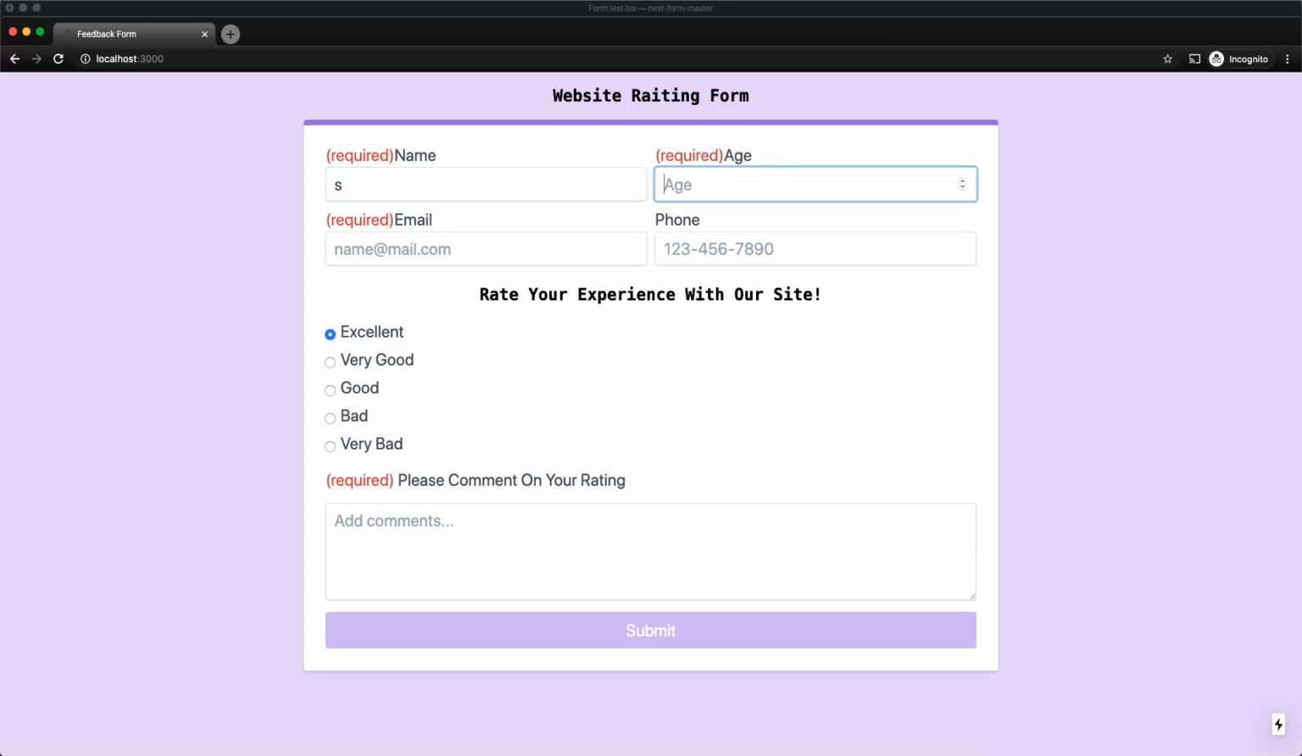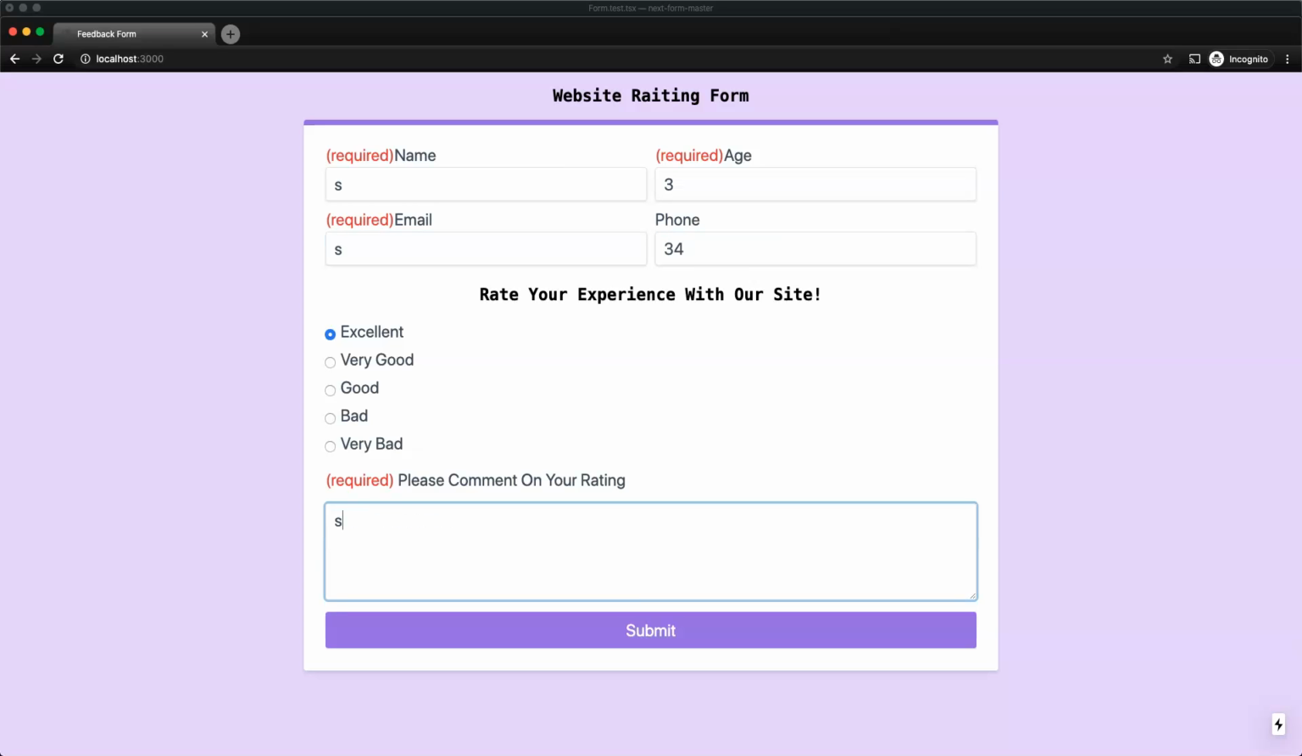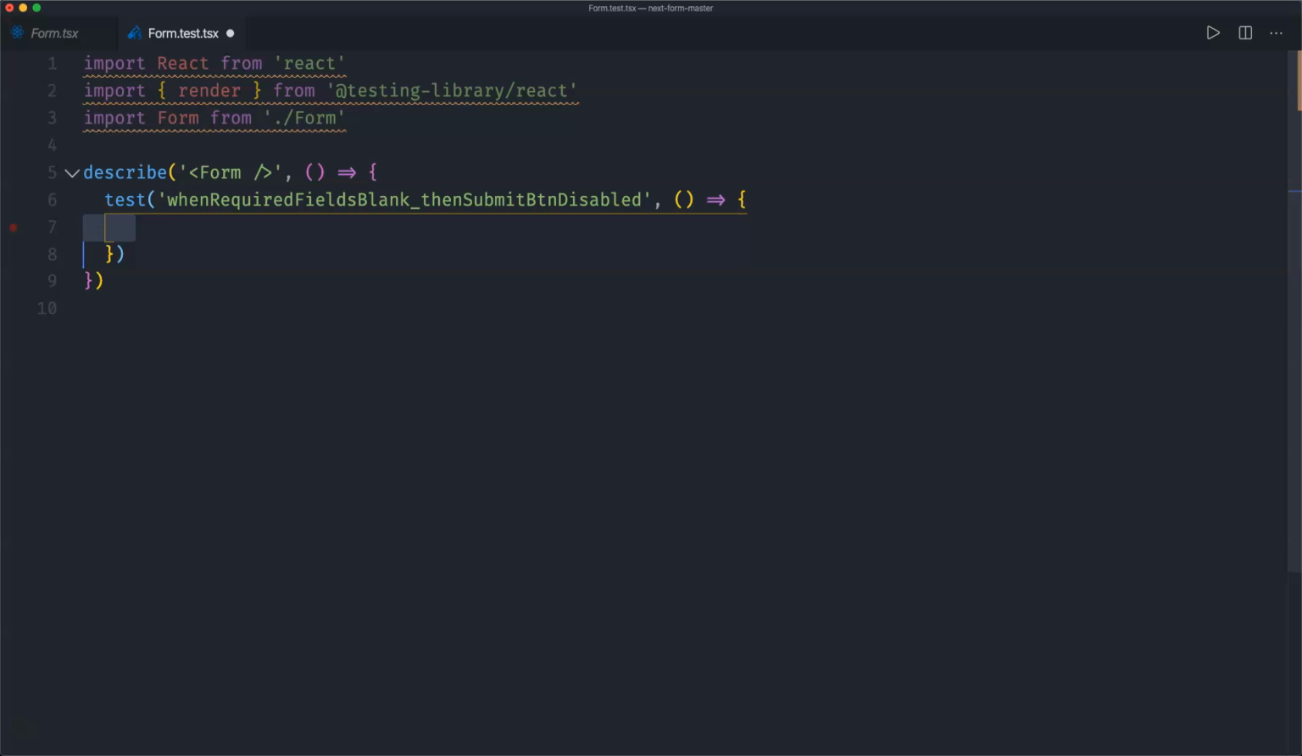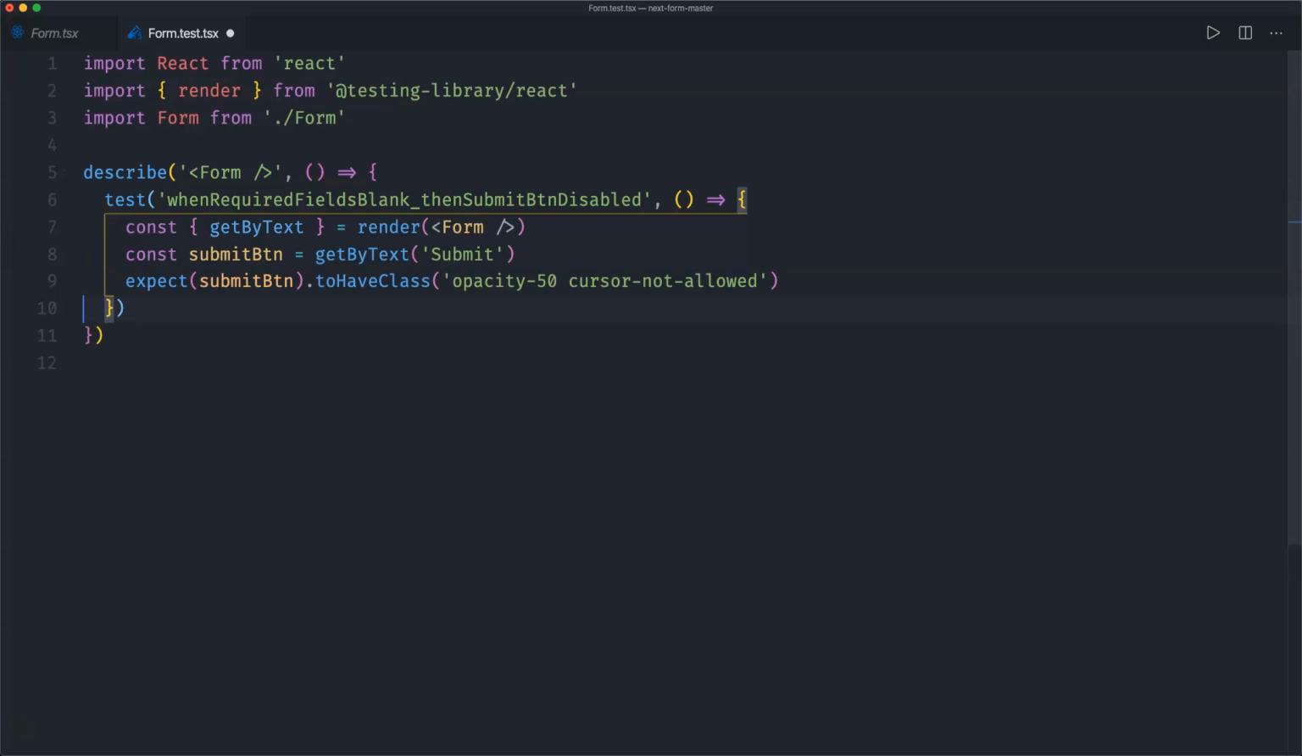And as we enter something inside of all of the required fields, then the submit button is enabled. To test that we see the expected behavior, we'll destructure the getByText method off of our rendered component. We'll grab the submit button by its text, and then we'll expect that the submit button has the following class. And this class is only applied when the form has not been completed as expected. So we can save and run our code.